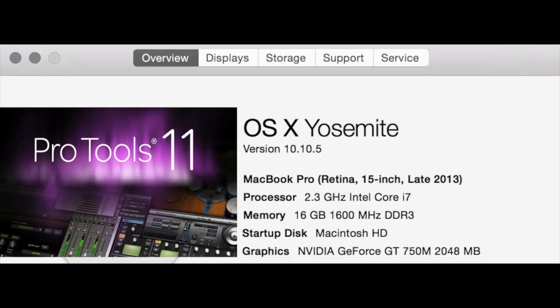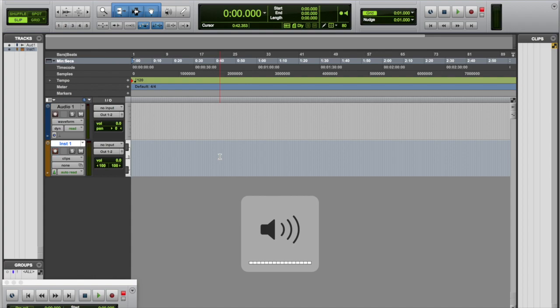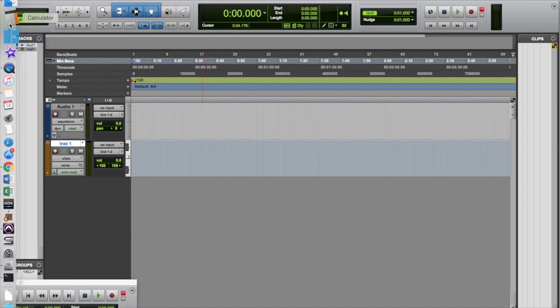In case you were wondering what my setup is, here's some screenshots to give you an idea. Just know the only thing on my computer is the applications for audio. All recording happens on an external drive.